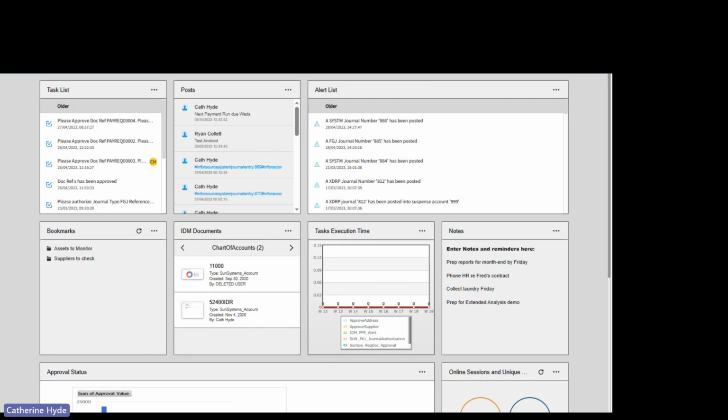Right, so what I'm going to be talking about this afternoon is extended analysis. Those of you who are current users of SunSystems will know that Sun has always had an extensive analysis coding structure available within the product, but sometimes you might want to capture more than just an analysis code and a description. Sometimes there might be related data that you want to attach to a code. So that's what I'm going to be looking at today. This is where extended analysis comes in.